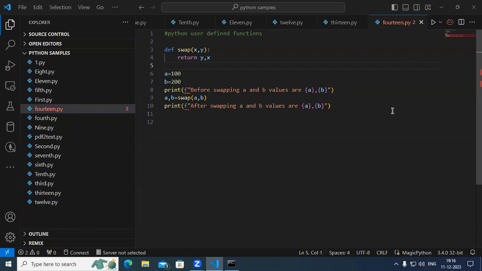Okay, so today we are going to discuss user-defined functions. Here we define a new function called swap. It takes x comma y as parameters and returns y comma x. To define a function in Python, we have to use the def keyword followed by the function name and followed by a list of parameters.